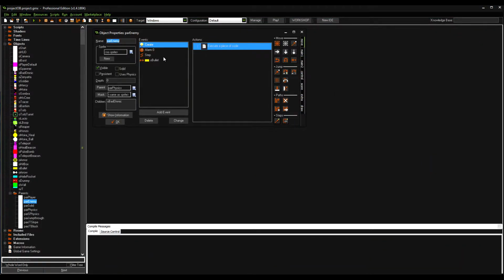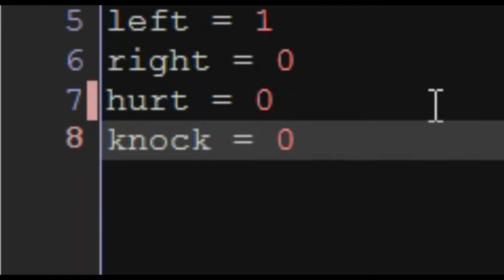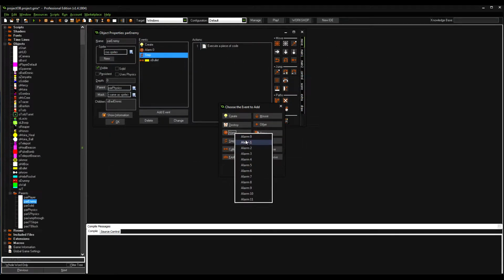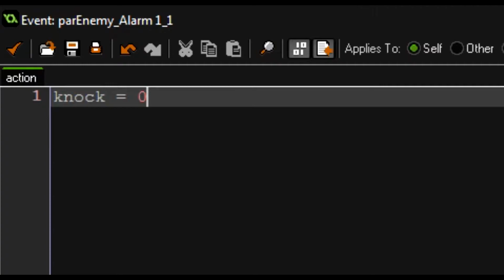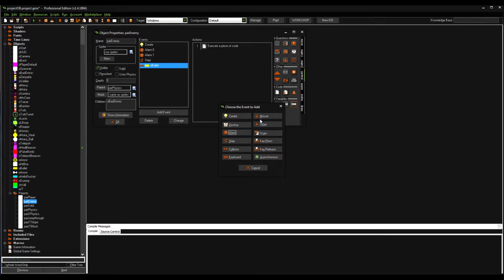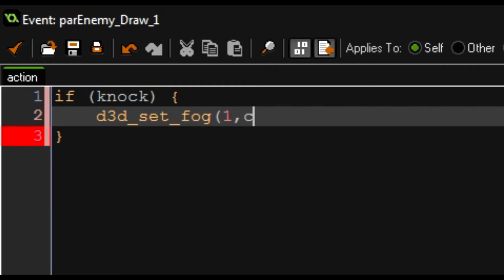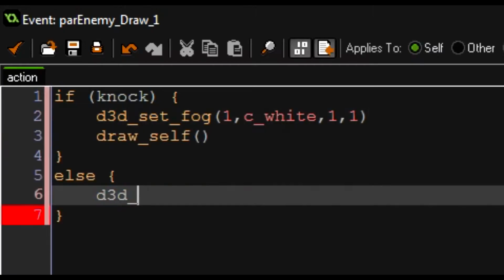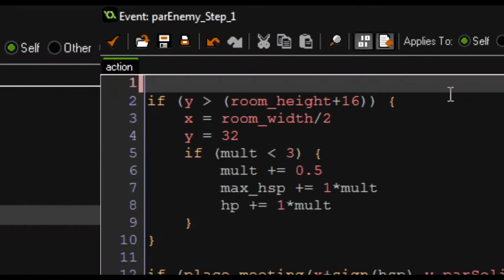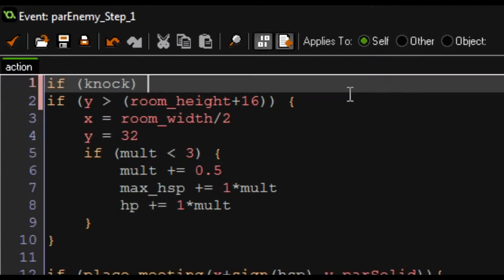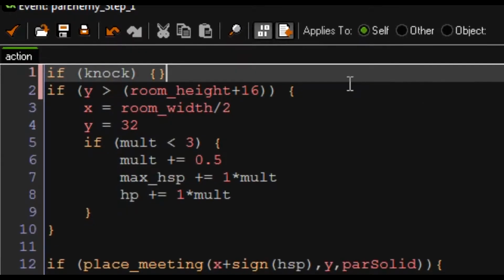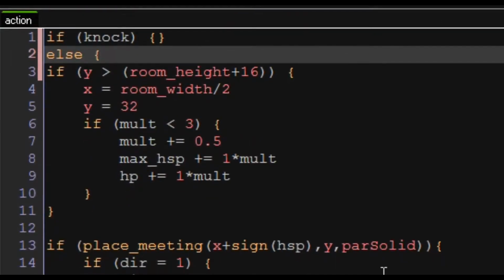Alright, let's do this. First, we're gonna need a knockback variable. Make a new alarm, alarm one, where we reset knock. Okay, we'll go ahead and set up the visual effects now since it's pretty simple. This is a pretty fun way to do a quick flash effect for your sprites. This is gonna give our sprite that flash effect. And then if we're not in knockback state, then we turn it off. All right, so if knock, we're gonna do some things. Else, we just do that.